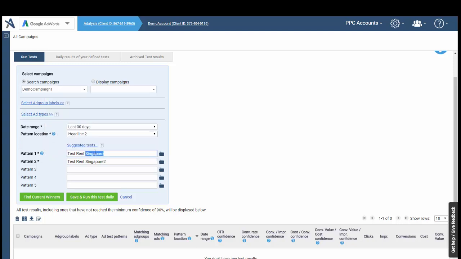So for instance, if we wanted to understand, does using keyword insertion do better than not using keyword insertion? We could write out keyword and an asterisk. The asterisk as a wildcard would match everything else in the ad. For our second line, we could write does not include keyword. A double exclamation point means does not include the keyword. And so this test would look at all ads with dynamic keyword insertion versus ads without dynamic keyword insertion and how they perform.